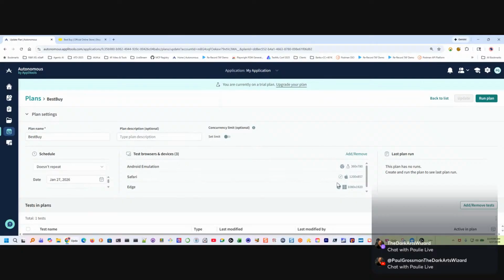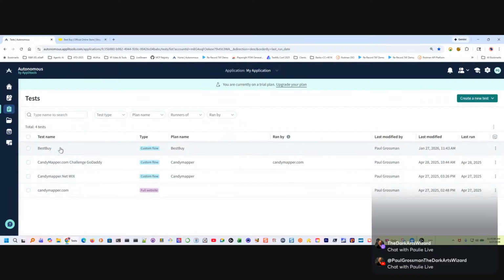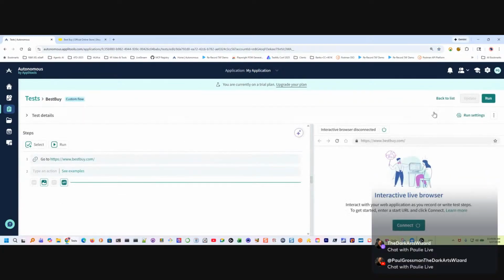That's an oddity in itself. But there are 3 browsers that it's got available. Last plan run. Well, there hasn't been a plan run, so we haven't run anything. We only have 1 test. Actually, do we have 1 test? I don't think we actually have the test in there. We just created this. So I'm going to go back over to my test. We're going to go find my Best Buy. And let's see.